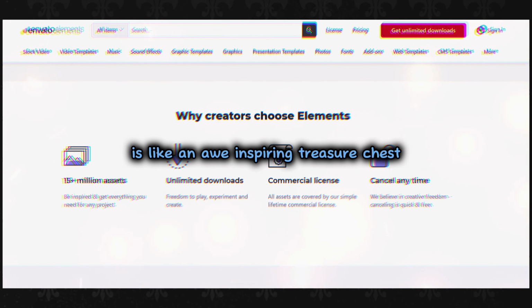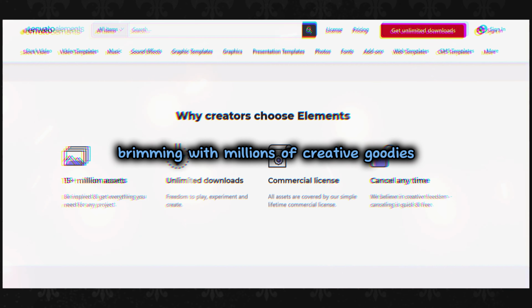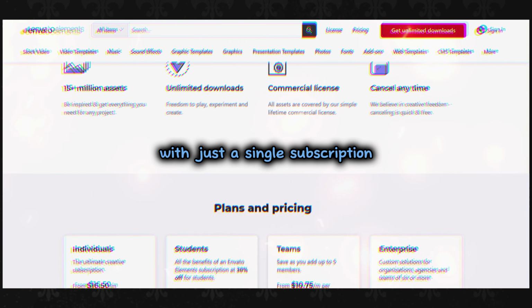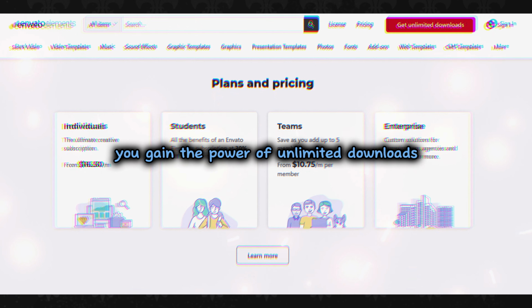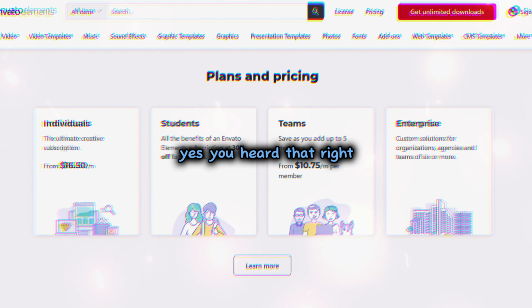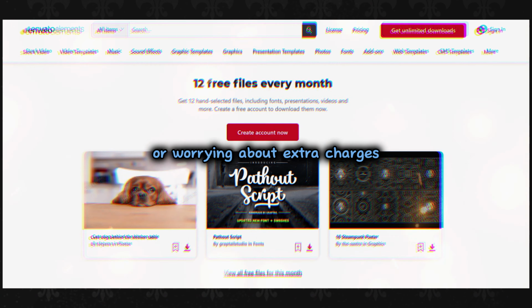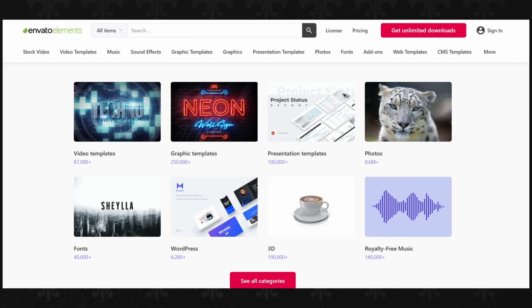Envato Elements is like an awe-inspiring treasure chest brimming with millions of creative goodies waiting to be discovered. The best part? With just a single subscription, you gain the power of unlimited downloads. Yes, you heard that right. No more counting each asset or worrying about extra charges. You can download to your heart's content and let your imagination run wild.